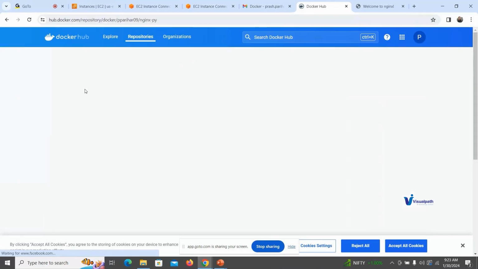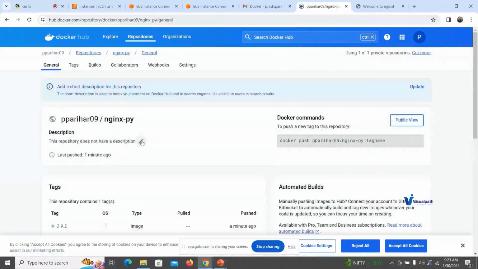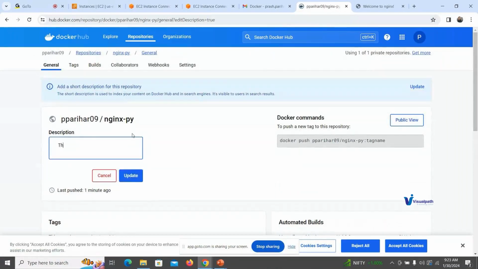So let me go here and give an appropriate message. This image is having Python on top of Nginx. If you want to mention the version of Nginx or Python, you can mention it. 3.9.2. Any other tag is already there, but we can also mention it. And this is the tag we use.